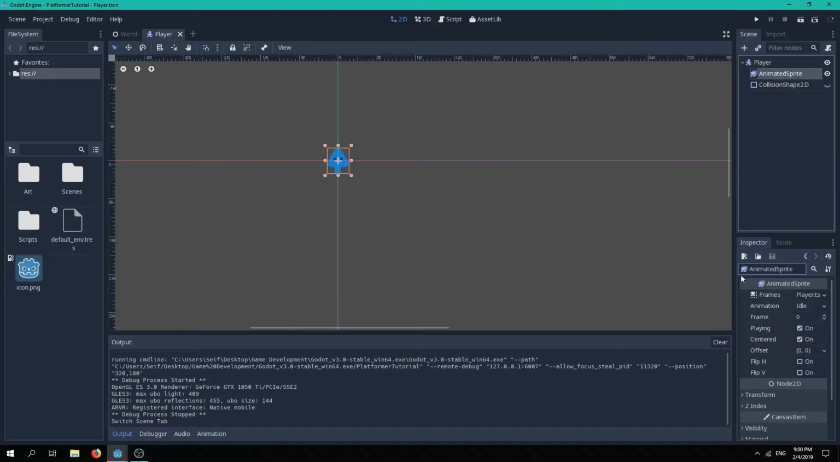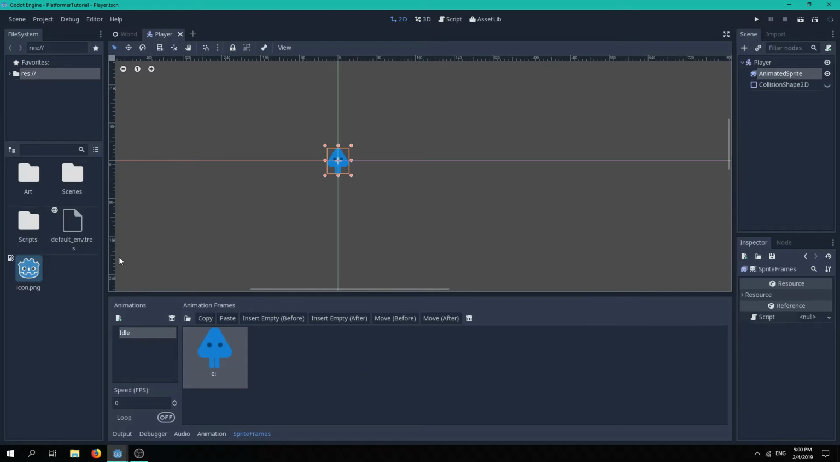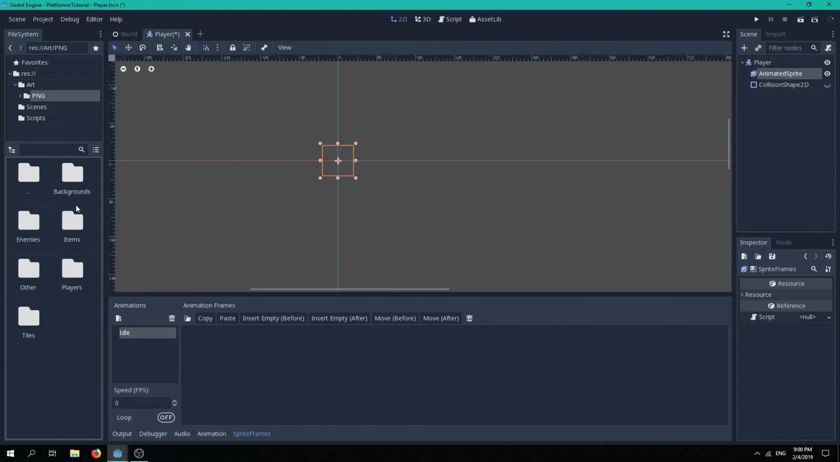First, click on the player's scene, then on animated sprite and then the sprite frames in the inspector. Delete your current frame on the idle animation, and add the new player walk 1, as I feel it works better.